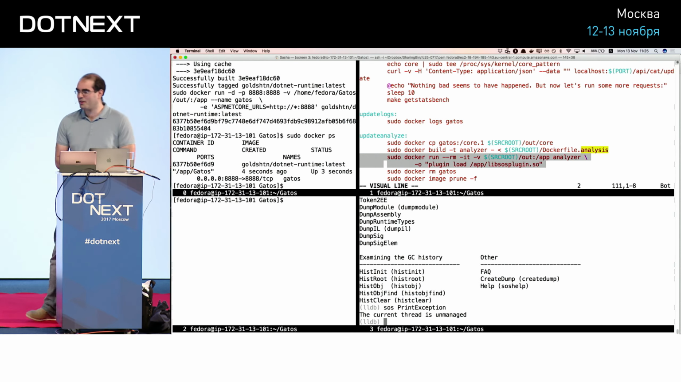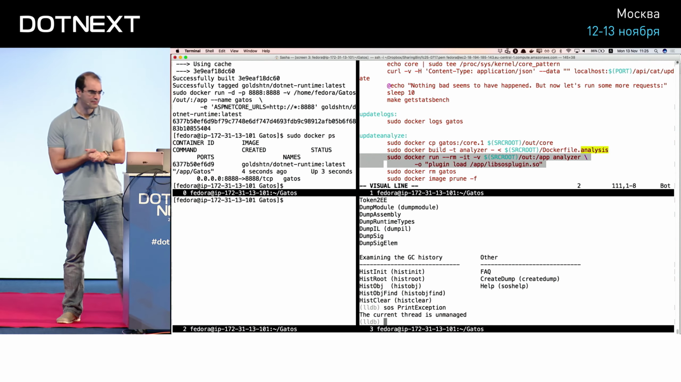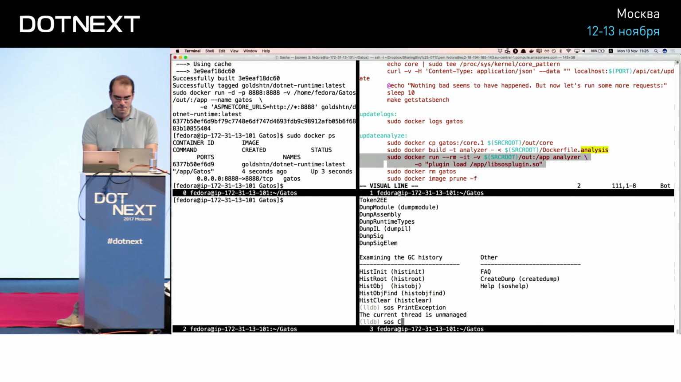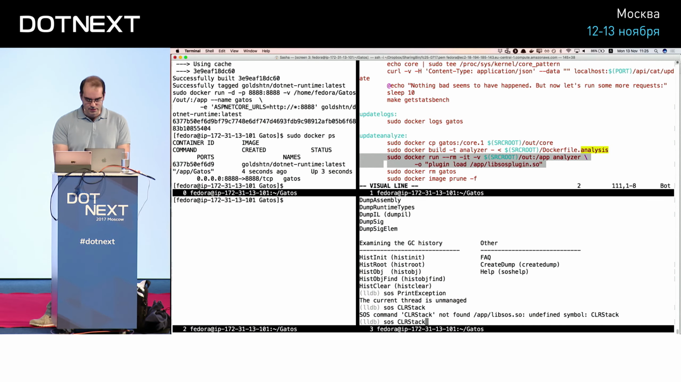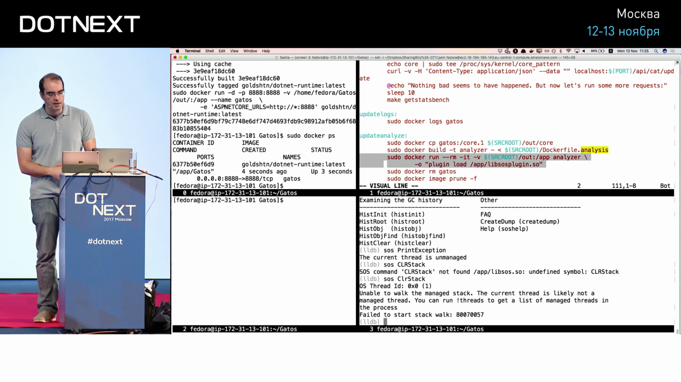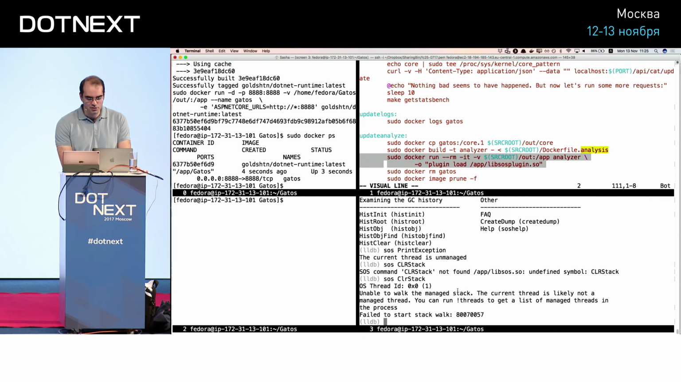Oh no, the current thread is unmanaged. How about the stack trace? So it's actually CLR stack like this. Oh no, it's not a managed thread, unable to walk the managed stack.